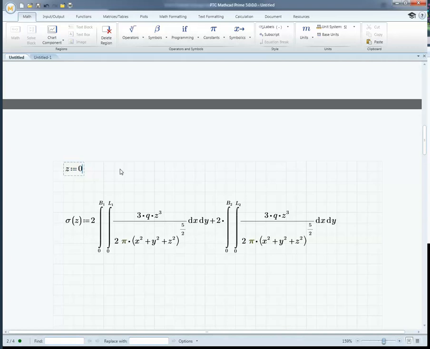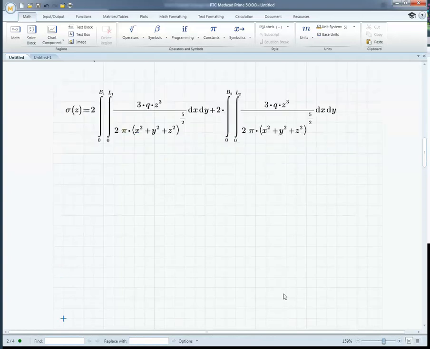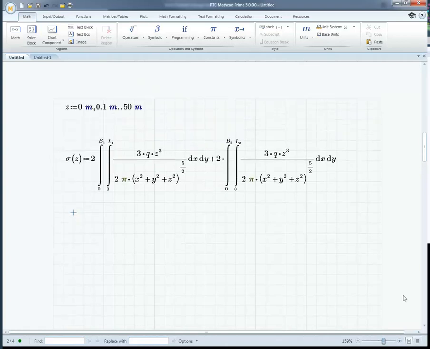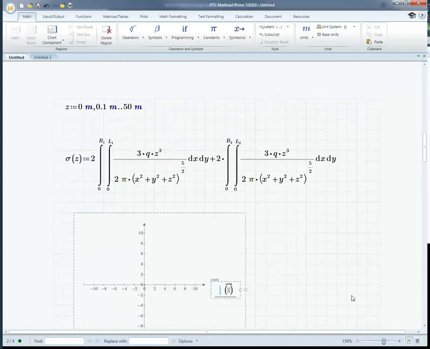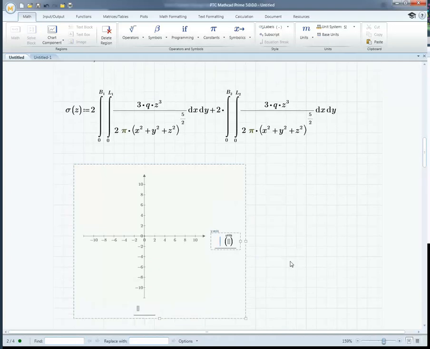So I'm going to start at 0 meters, comma, and then let's say 0.1 meters, and then let's type in, say, 50 meters. Okay, so now I've given Mathcad a range over which I want to calculate this function. And let me just do a quick plot here. Let's just hit Control 2. And you can see it throws up a quick plot.